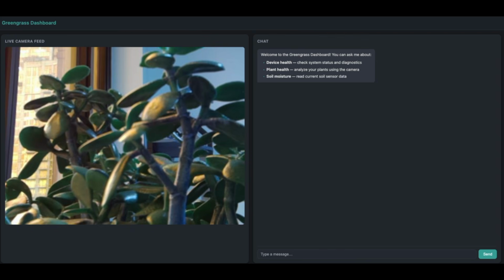As you can see, here is the dashboard running on the Raspberry Pi. On the left, we have the live camera feed that is streaming at 15 frames per second for this demo from the Raspberry Pi camera. And on the right, we have the chat interface. Let me ask it about the plant.